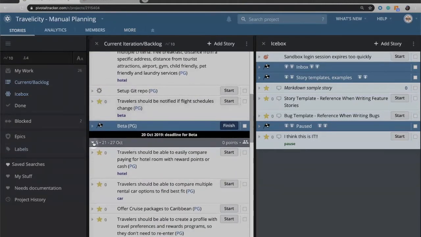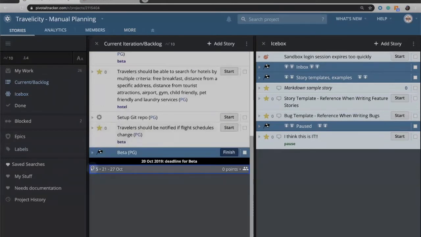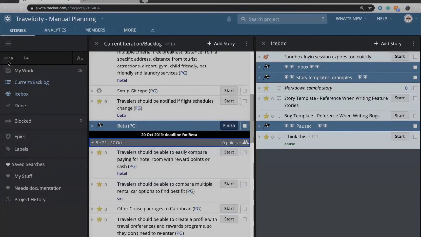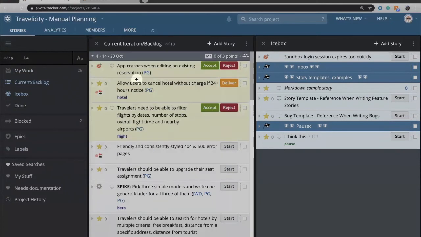Looking at the backlog, however, Tracker is still going to plan the backlog based on whatever your velocity setting is up here and whatever your velocity strategy is set to within your project settings. So this is a setting that allows you to do that for the current iteration.